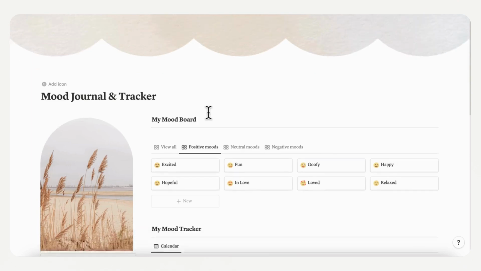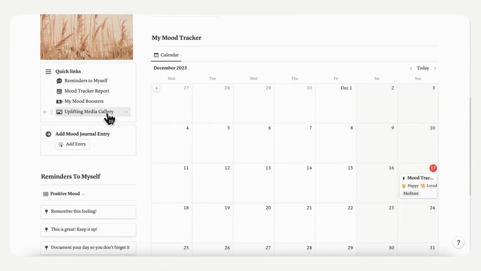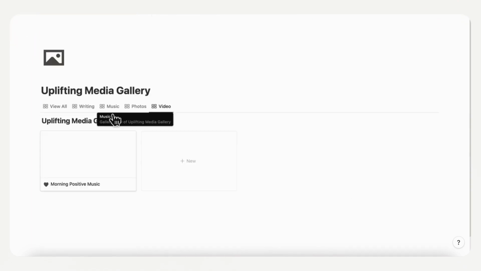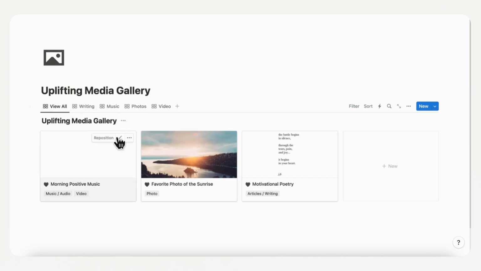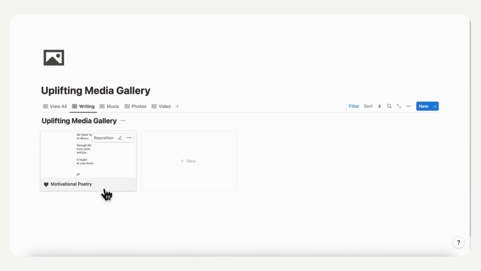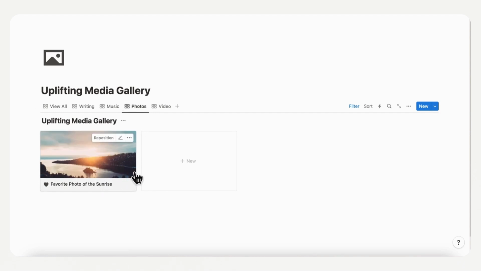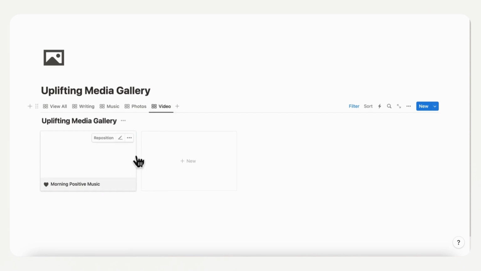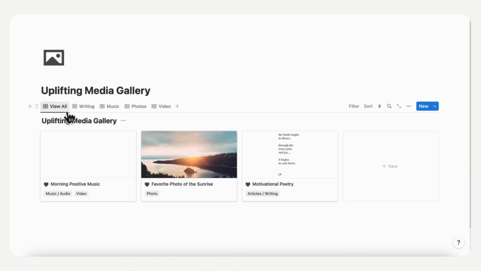And if we go back, then now we also have an uplifting media gallery. And this is basically a place where you can put everything that makes you feel good. So we have writing. So for example, some motivational poetry, we have music, morning positive music, photos, a favorite photo of the sunrise, and video. So this is a great place to sort of collect all of your media that really uplifts your mood and makes you feel better.